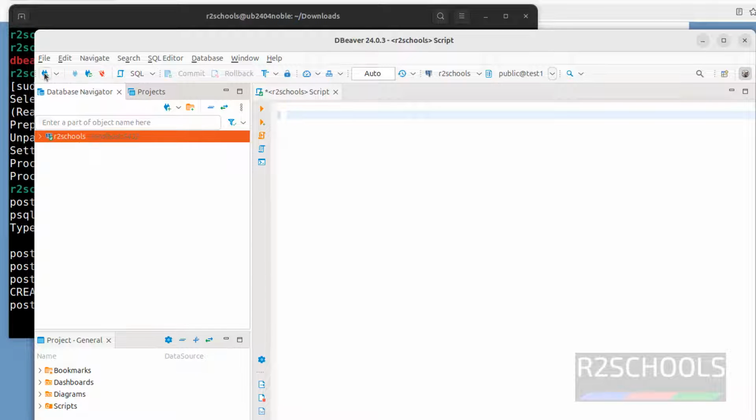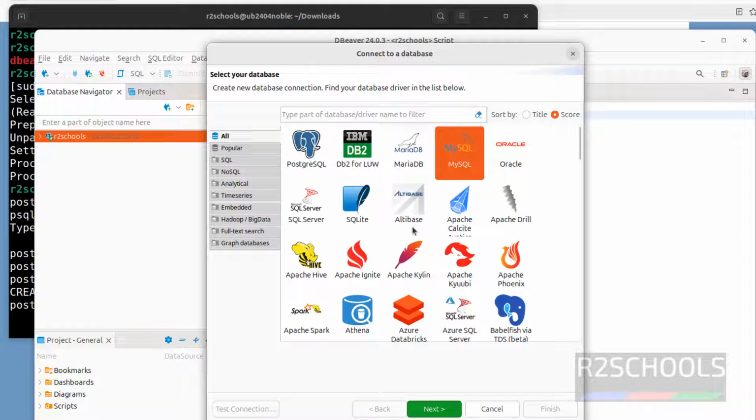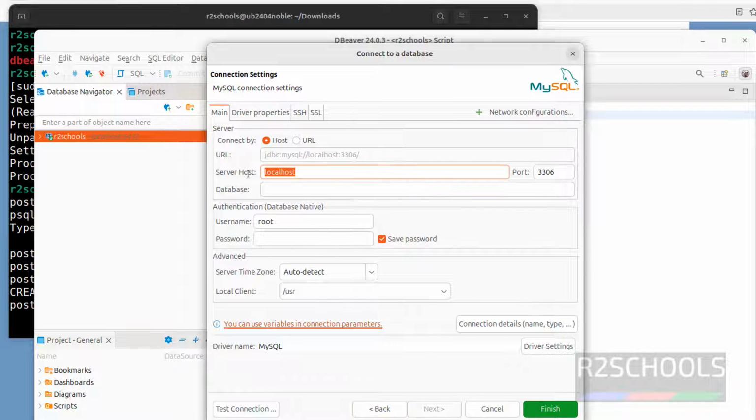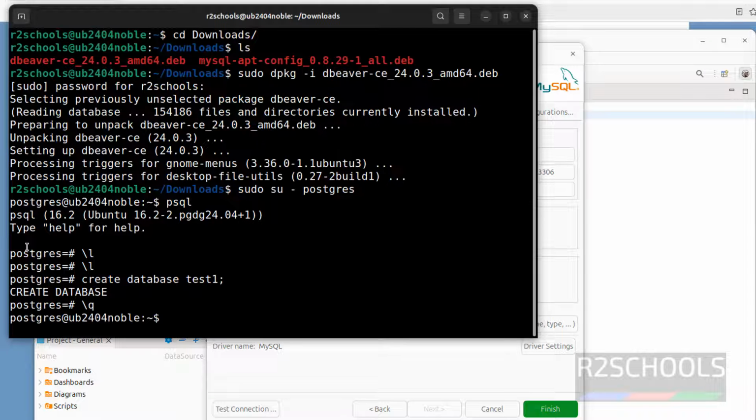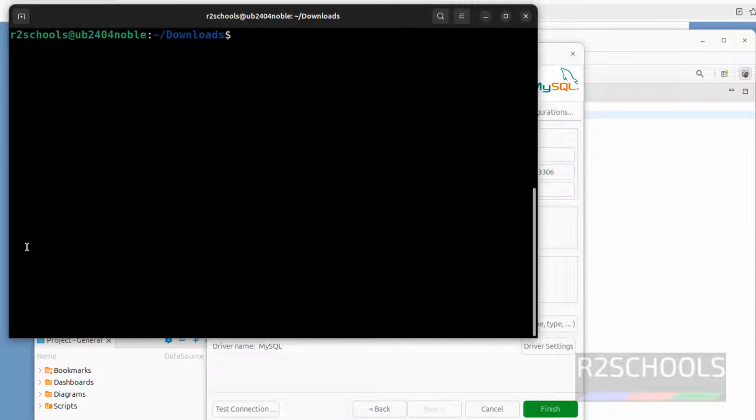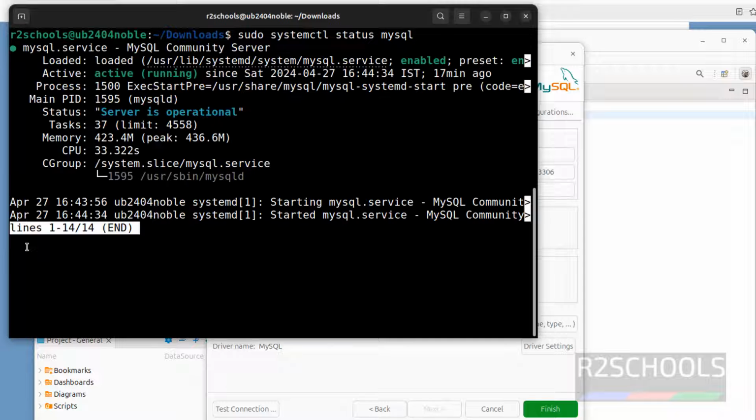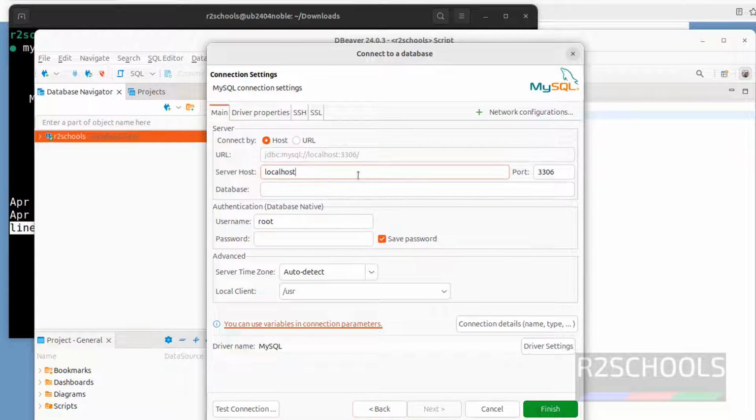But if you want to connect to MySQL, click on this new database connection, then select MySQL. See, here we can select not only MySQL, we can select Oracle, SQLite, SQL Server, and many more. Even Apache Spark we can connect. Select MySQL, then click on next, then provide the host name, that is localhost. Let me exit, Ctrl L, sudo systemctl status mysql. See, I have MySQL. Okay, host name is localhost, port number 3306, provide the database. Here also I have the same autoschools. Then username root, provide the password of the root user. Remaining I'm not going to change.